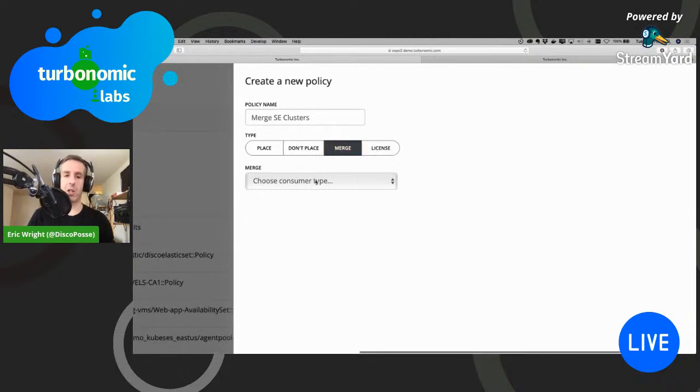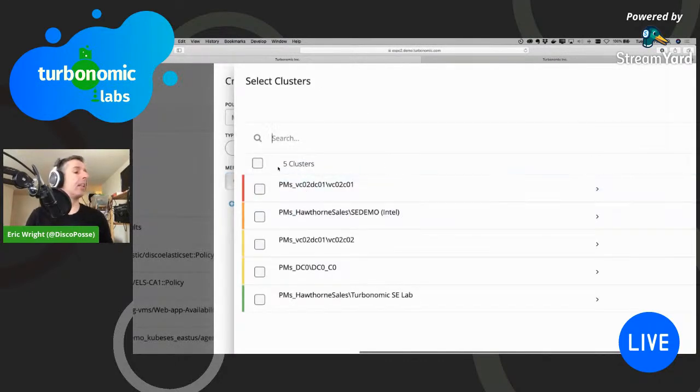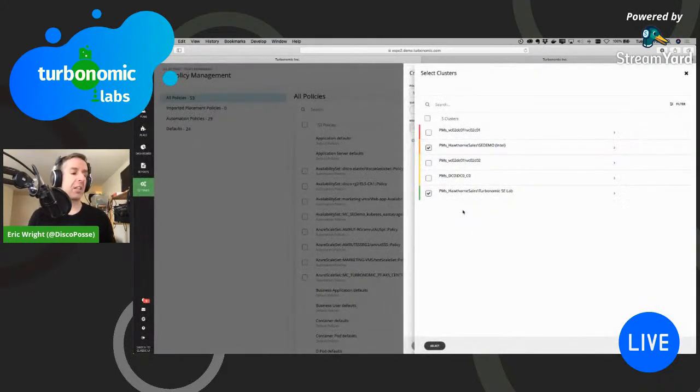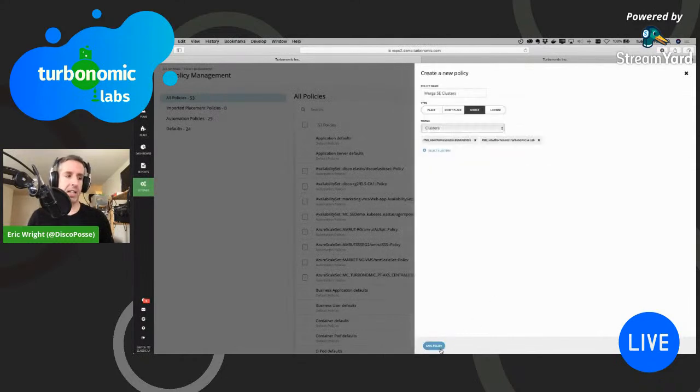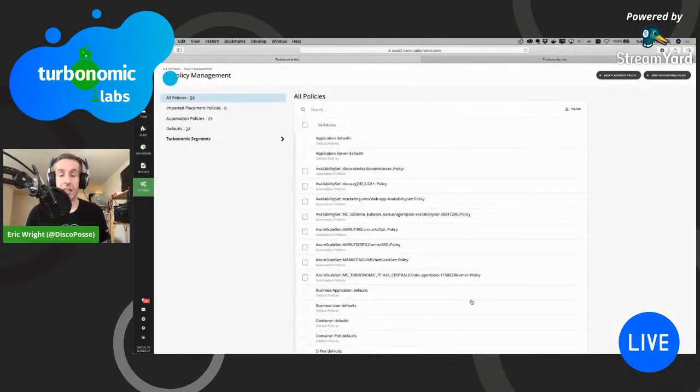So let's go to merge. We're going to say clusters because we want to merge our compute clusters. Pick your cluster. It's actually kind of crazy easy. Remember? Check, check. Okay, I'd love to say that there's a lot more to it. Select, save policy. That's pretty cool. It's almost anticlimactic.